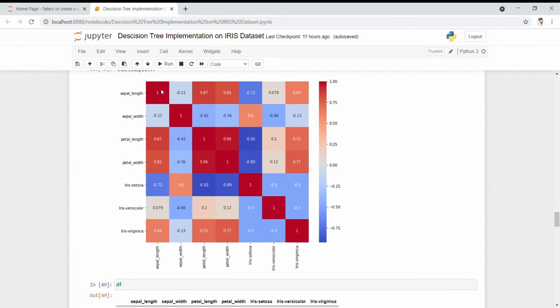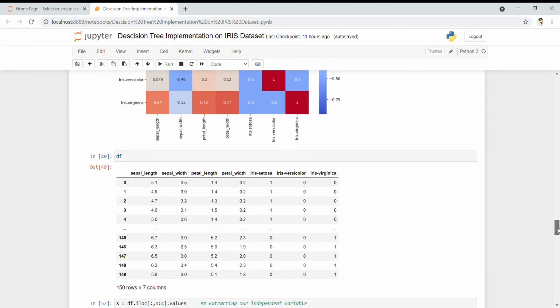We can see that the boxes on the diagonal are all 1, because they have the same parameter, and we can see how all the other variables are correlated. The darker the color, the more highly correlated; a lighter color means less correlated, or medium correlated. So it gives me the correlation of each variable with the others. Then again I will check my df.